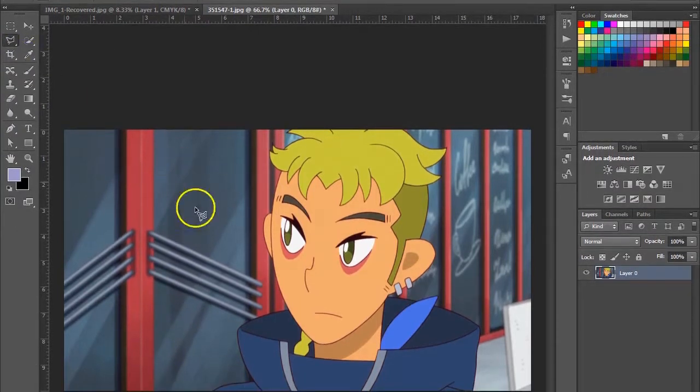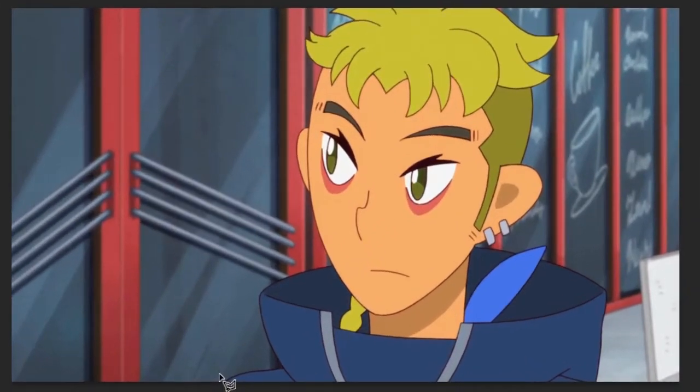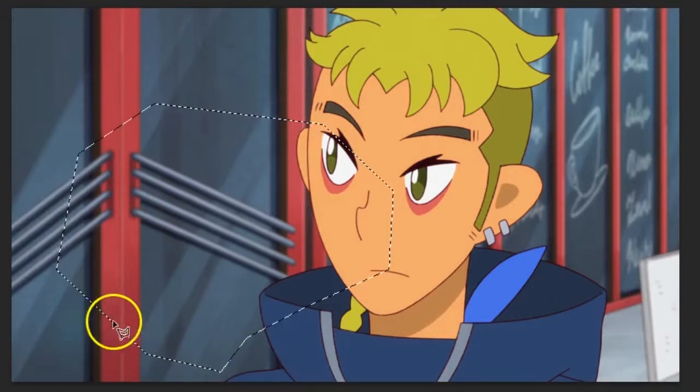Now with the polygonal lasso tool, you're able to select an area as well, but you do it by continuously clicking throughout the area to where you want the object or a certain area to be selected, and you select it like that.